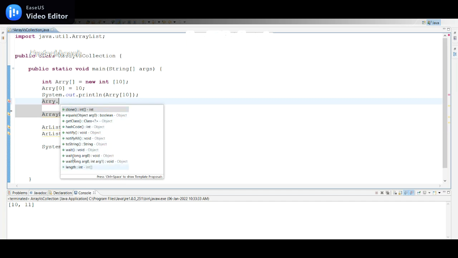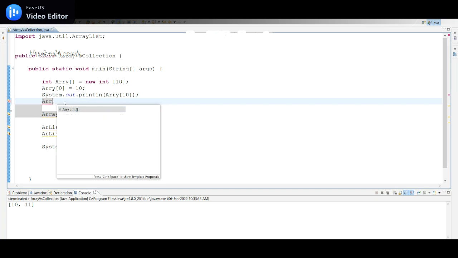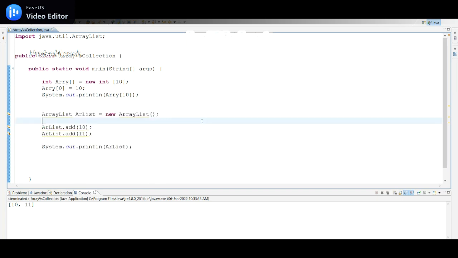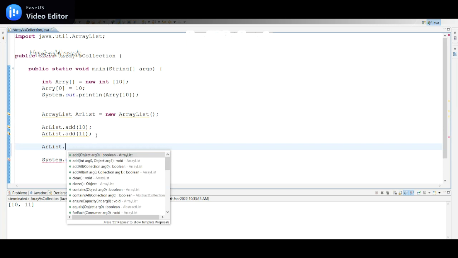These methods are taken from the Object class. We can use array dot clone, wait, length. These are coming from the Object class, whichever is displayed here. But there is no predefined method of the array itself. But in case of a collection object, if I take an ArrayList object and press enter, you'll see there are many methods available which are coming from the ArrayList.